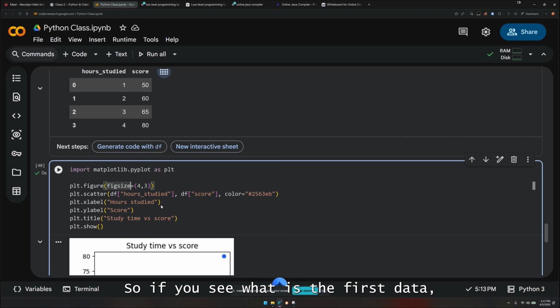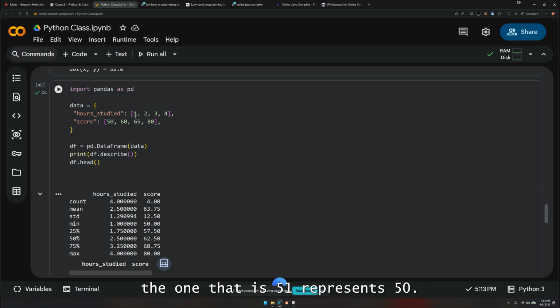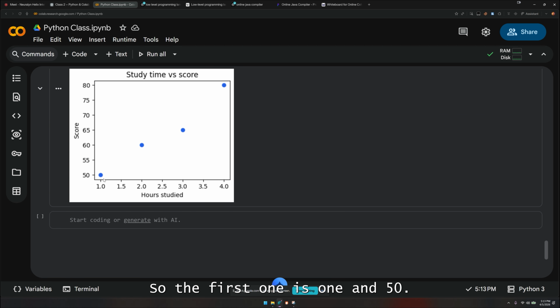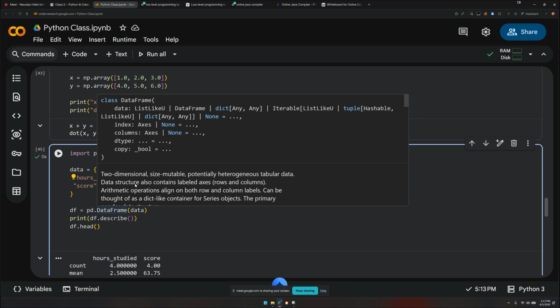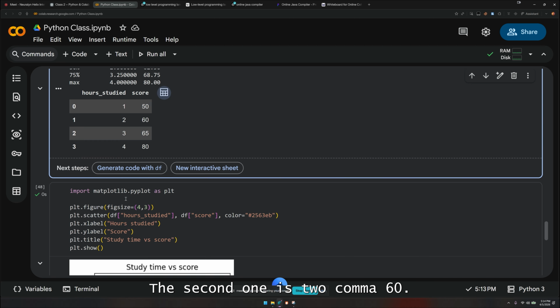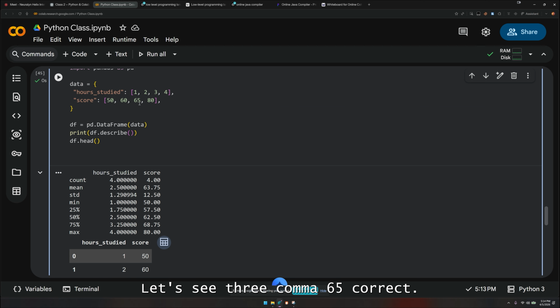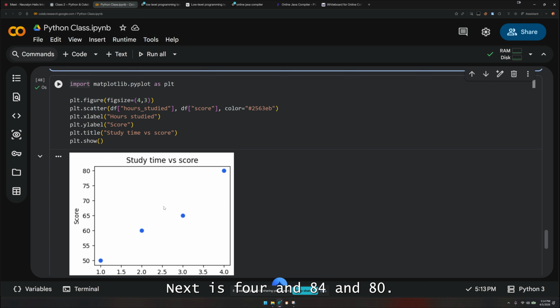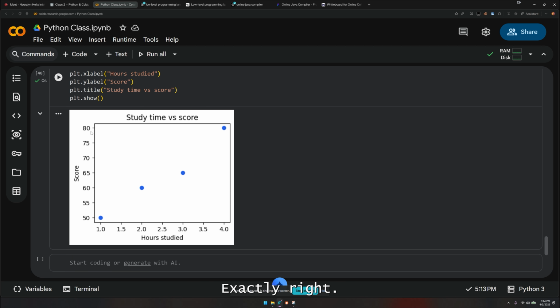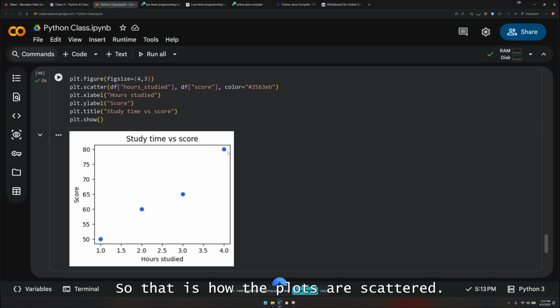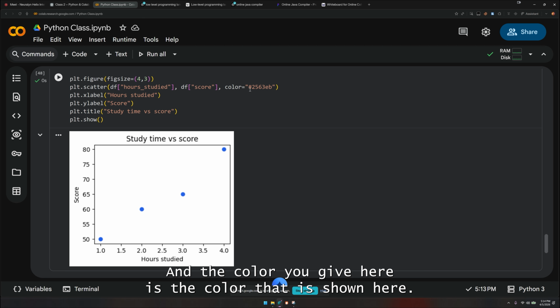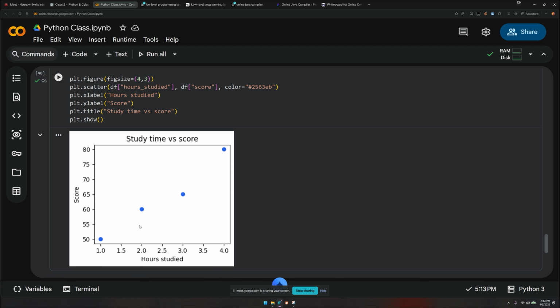So if you see, what is the first data? The first data is 1 and 50. It is pointed here. What is the second one? The second one is 2 and 60. Next is 3, 65. Correct. Next is 4 and 80. Exactly right. So that is how the plots are scattered, and that is how it's pointed. And the color you give here is the color that is shown here, the blue.